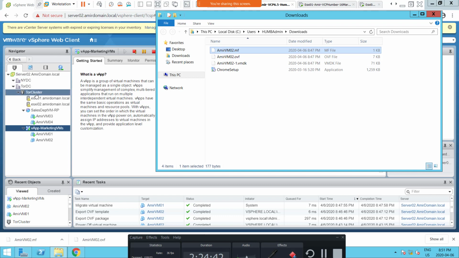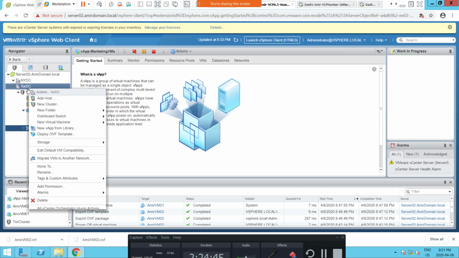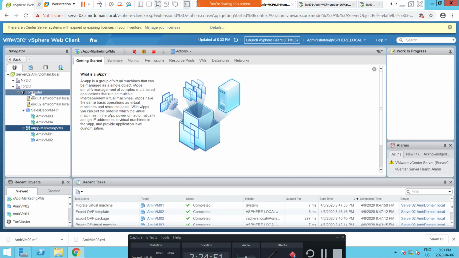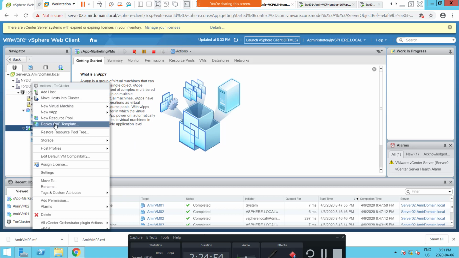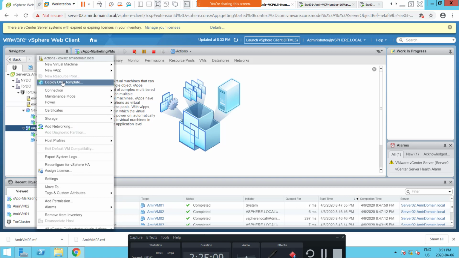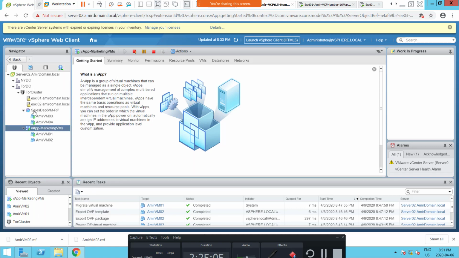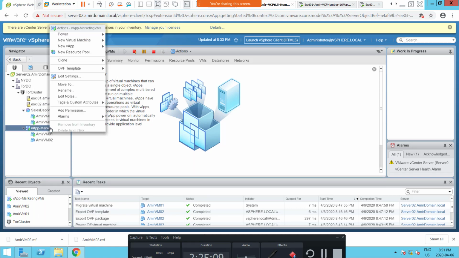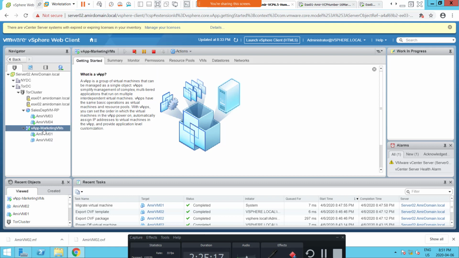So how to import? If you right click, select the Tor DC, and in the Tor DC you can see deploy OVF template. Then if you go to Tor cluster, there you see deploy OVF template, but do you see that on a hypervisor level? If you right click the hypervisor, yes, even on hypervisor level you can deploy OVF template. So you can import a machine on 3 levels. If I go to vApp, actually right click, and new vApp is there, OVF template, yeah, deploy OVF template. So inside vApp you can import it, on hypervisor you can import it, on Tor cluster or on Tor DC, anywhere you can import it.